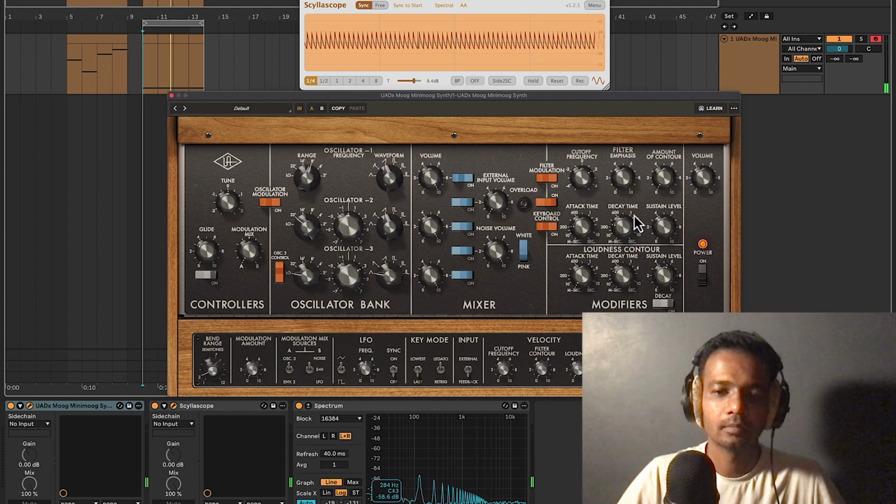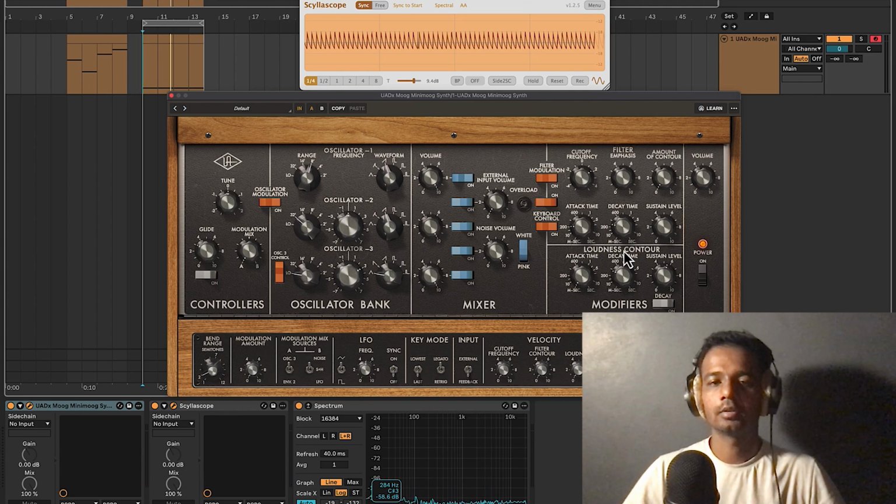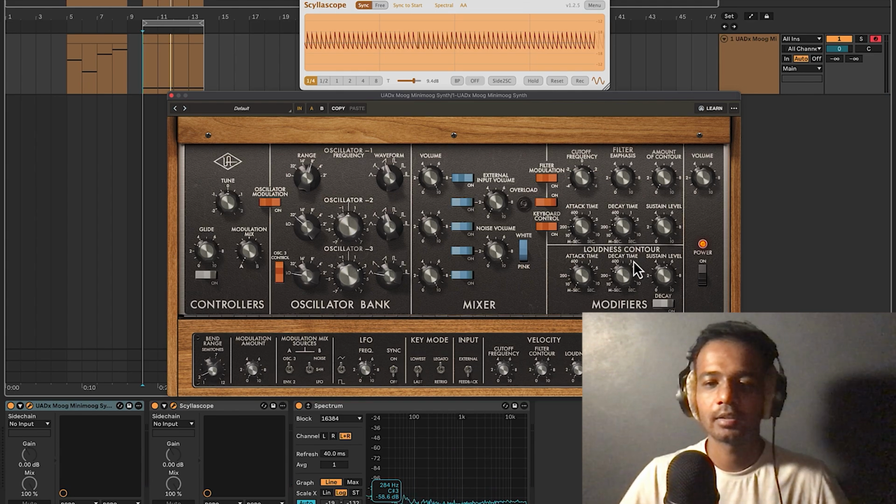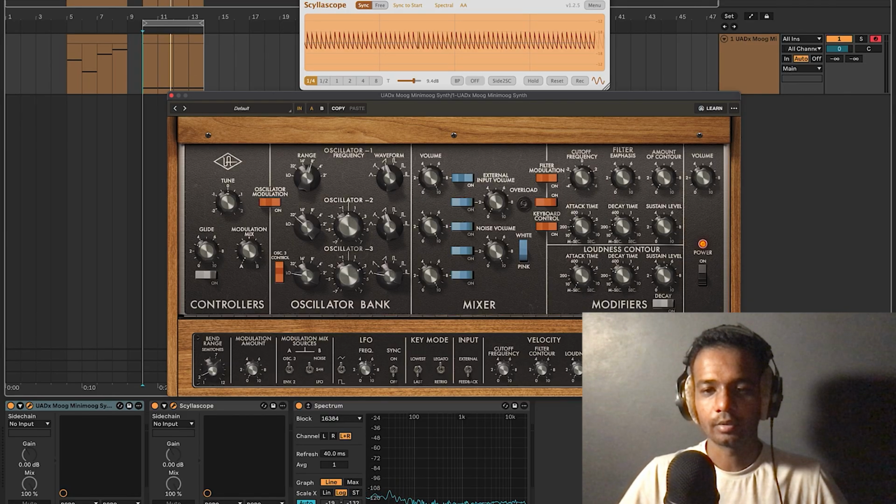The next one after that is the loudness contour, which is basically the amplitude, and whatever you're doing on this MIDI is going to affect here, right?